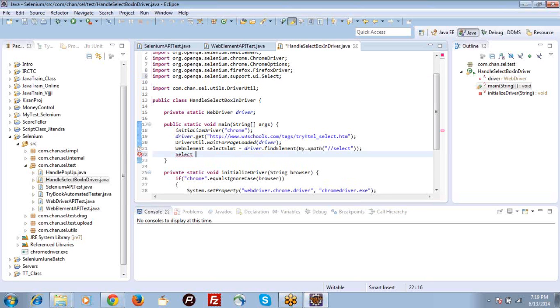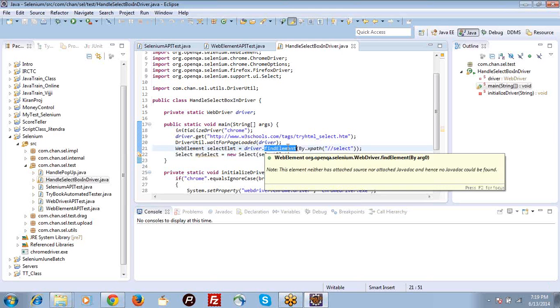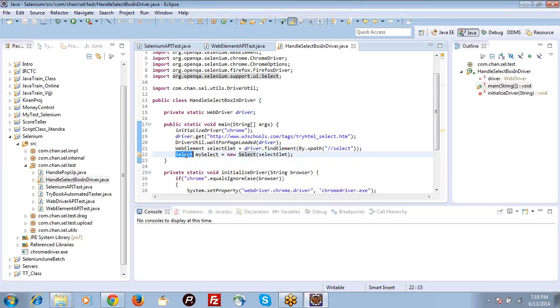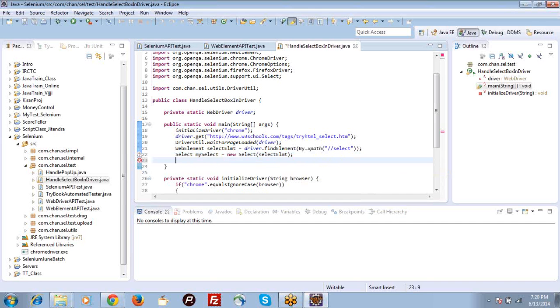Select mySelect. I am naming it as mySelect equal to new Select. You need to create an object for this class. See, in the object constructor, it is asking for a web element, right? Yes. There you need to pass the select box web element. So first you need to find the select box. Then for the Select object, you need to pass the web element as the parameter. Okay. After that, on top of the object, you will get all the options.